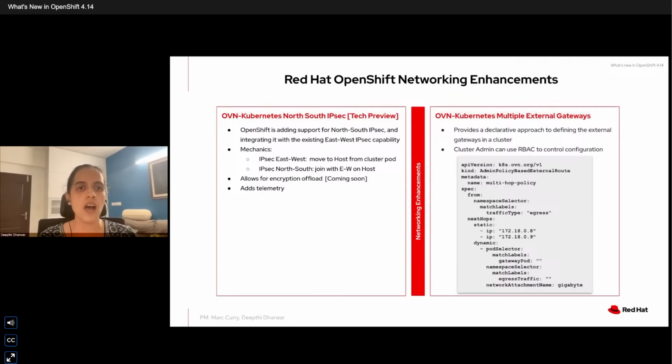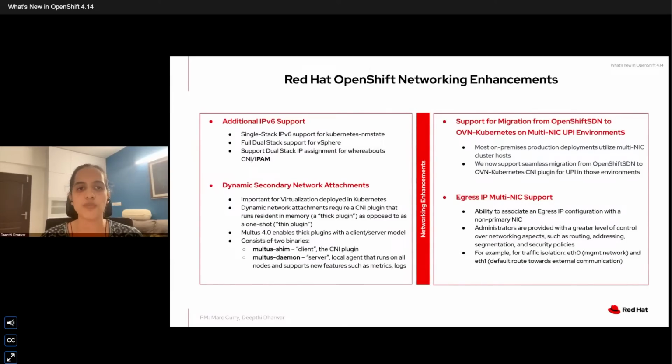Next slide, please. With the internet globally expanding at such a rapid rate, IPv6 provides a future-proof mechanism, and we're working to evolve our platform to support a more connected world with dual stack support for OpenShift deployments in vSphere and Whereabouts IPAM CNI. Dynamic secondary attachments enable pods to have multiple network interfaces, each serving its own distinct purpose, and we achieve this through Multus CNI, and we are leveraging 4.0 in this release and its thick plugin architecture. This offers better observability via metrics and logging and helps build resilient, high-performance applications within the ecosystem.